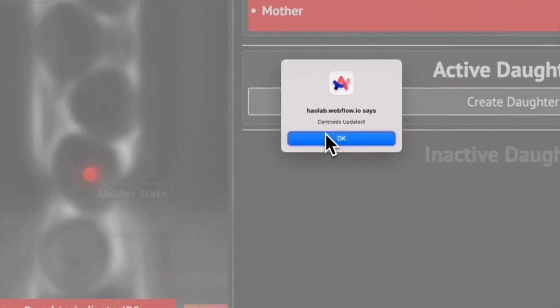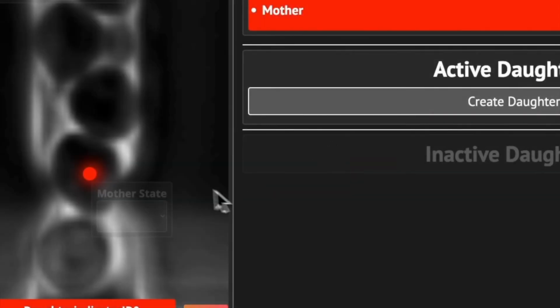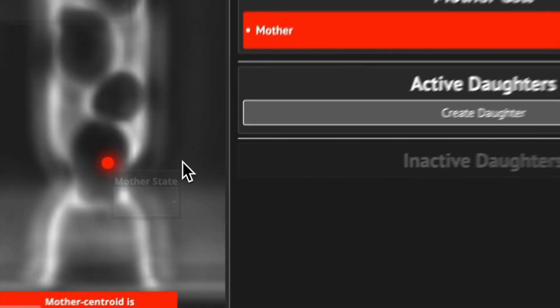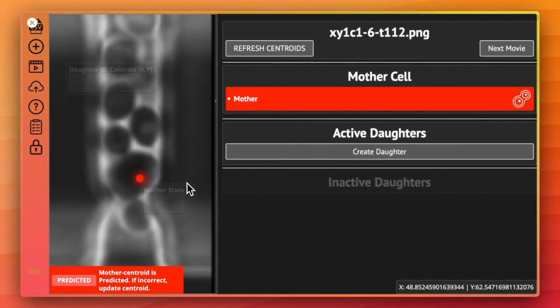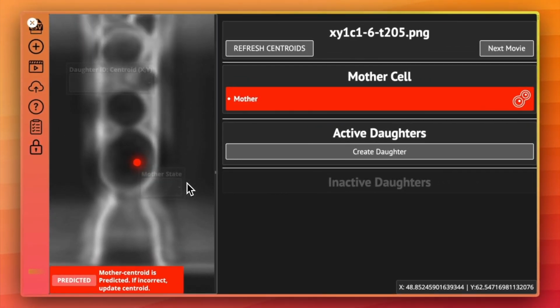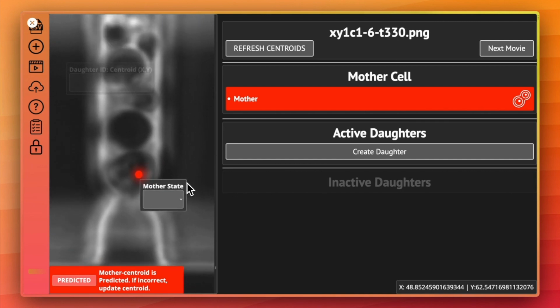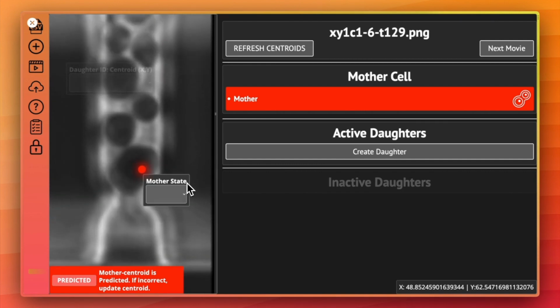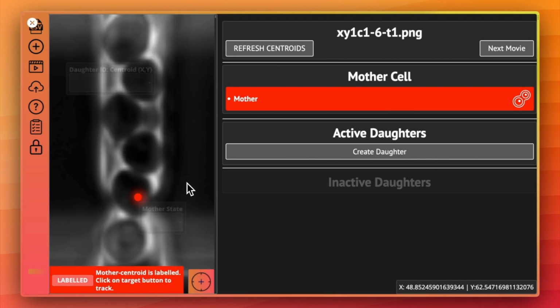And once the tracking is completed, it tells you the centroids have been updated. So now we just scroll and look at that. It's tracked it all beautifully with no problem whatsoever. And it usually will work this well. Sometimes you might need to update it.